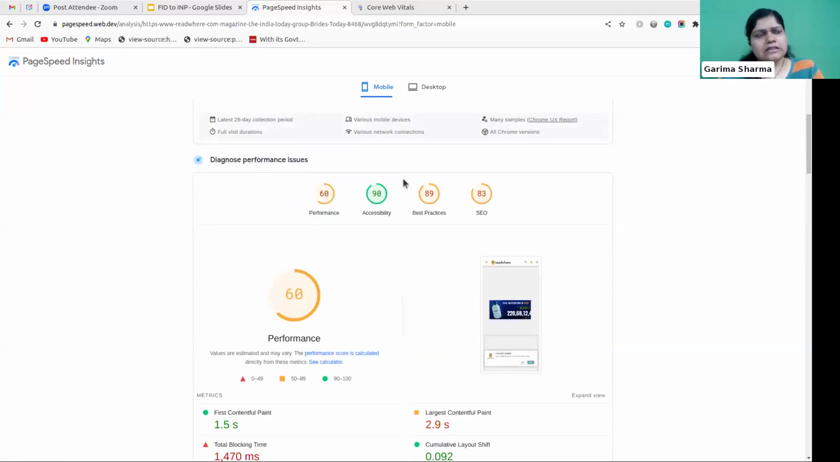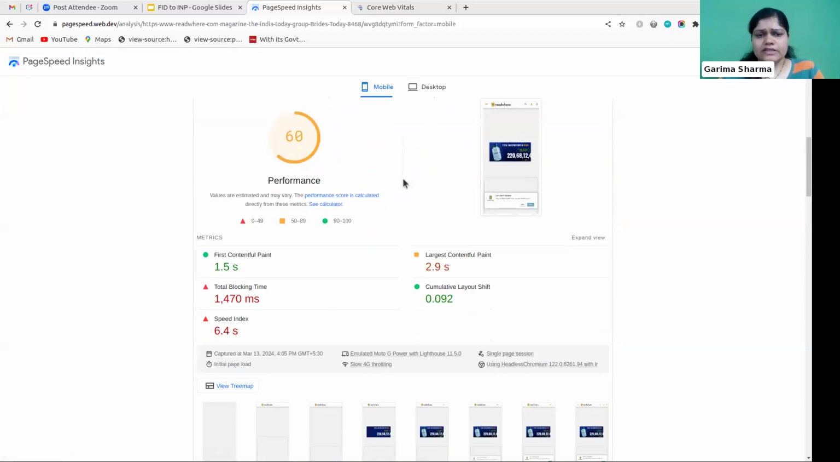Moving towards the lab data, you can see various opportunities and various metrics in red as well. This depicts that even after having a green score for our metrics, we can still have opportunities to improve it further.